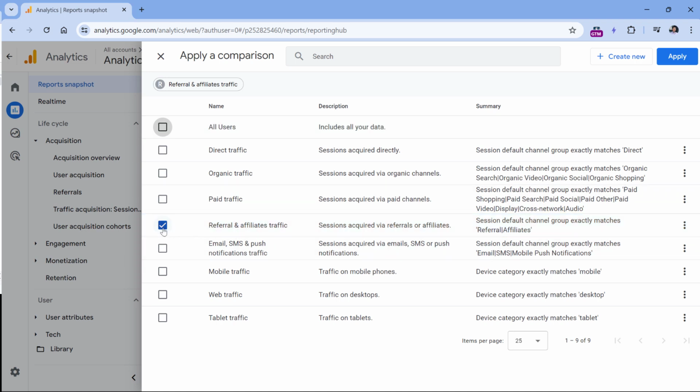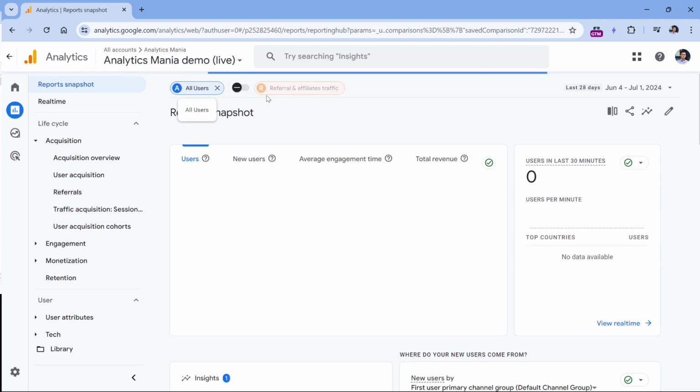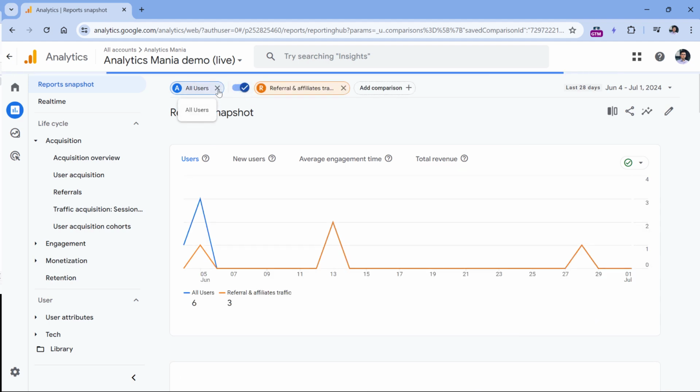So first, let's do that. I will select the referral and affiliates traffic, and then I will click apply. Now, as you can see, this changed to the orange color, and now we are looking only at traffic coming from other websites or affiliate traffic. If I want to temporarily disable this and again see all users, I can just click this to hide comparisons. And as you can see, this now is disabled while I am looking at all users. But if I want to go back and look at the referrals again, then I will view comparisons, and then I will need to disable all users.